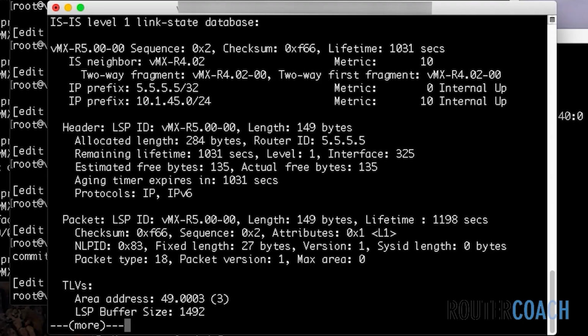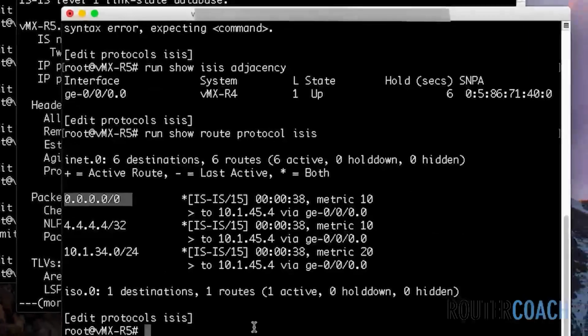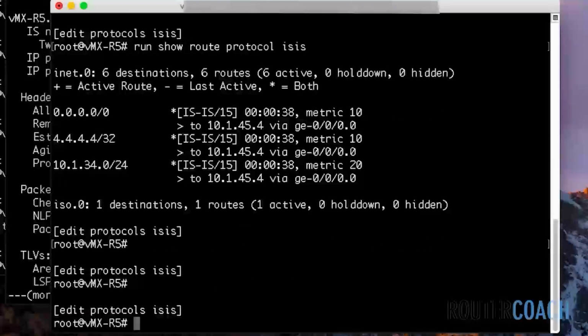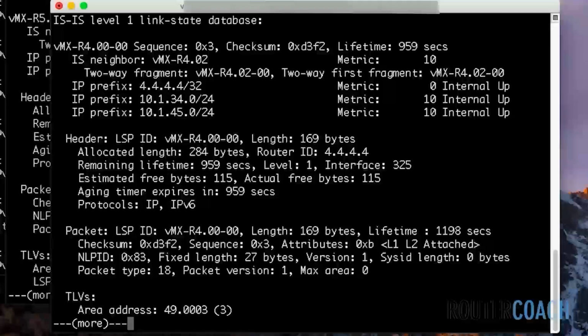I'm not actually sure how to see the attached bit. I would have expected to see it here. Okay, let's see that on R5 itself. Run show ISIS database for VMX-R4 extensive. Here we go. All right.